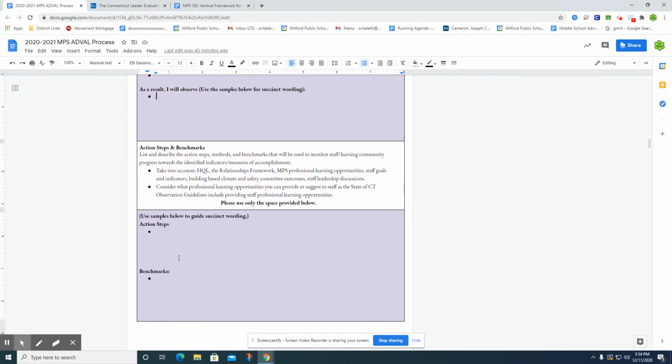The action steps and benchmarks should take into account HQL, the relationships framework, MPS professional learning opportunities, staff goals and indicators, building-based climate and safety committee outcomes, and staff leadership discussions. Please use the samples below to guide your succinct writing.